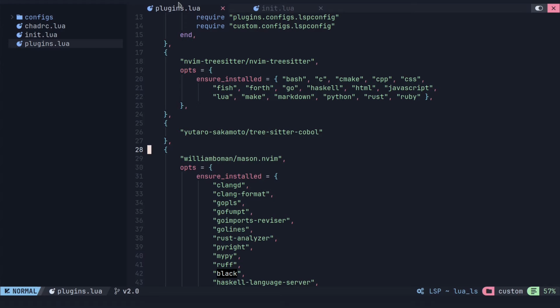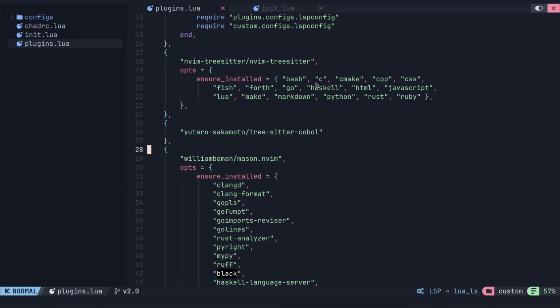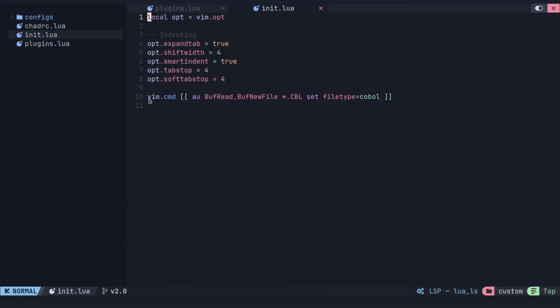To get it working on NVChad, I needed to add basically this right here, just this third-party tree sitter COBOL, and I just put it in the custom folder. If you use NVChad, add that entry right there in the plugins.lua. And I also added this line right here to set the .cbl file type for COBOL, but that was about it. I'm going to exit this now.